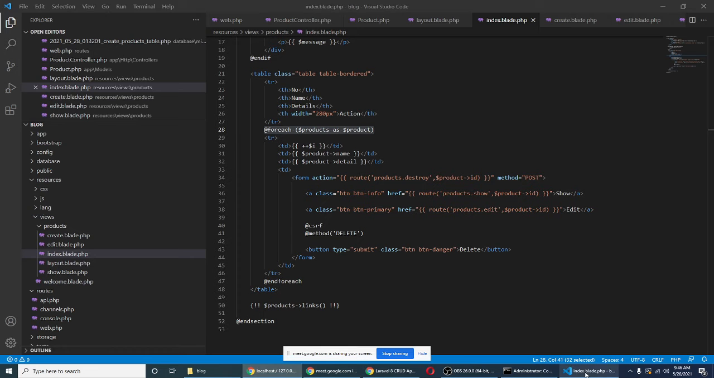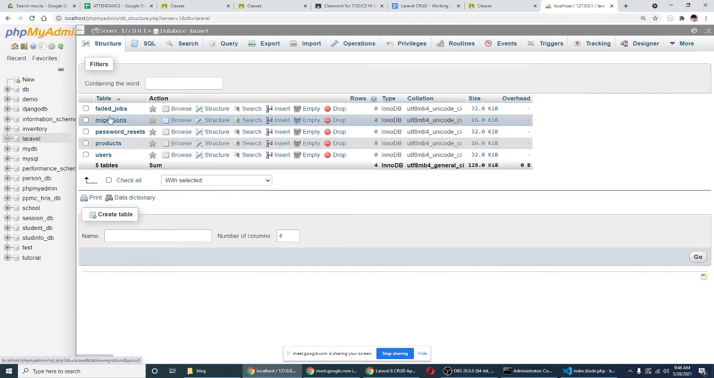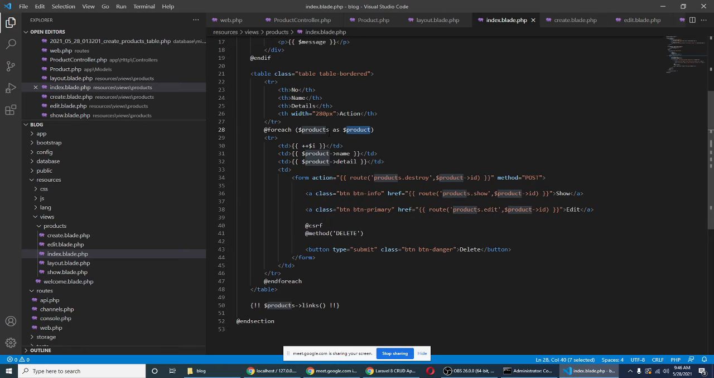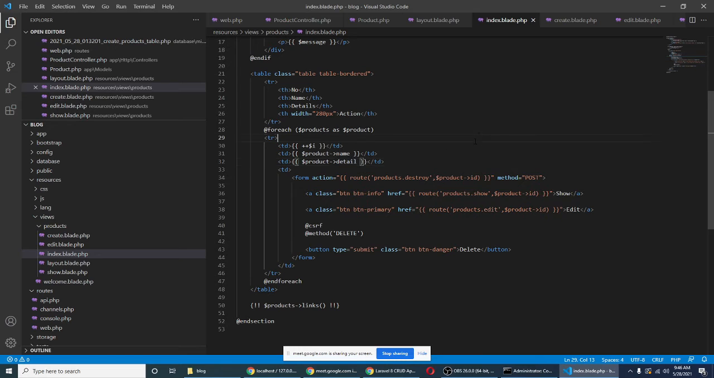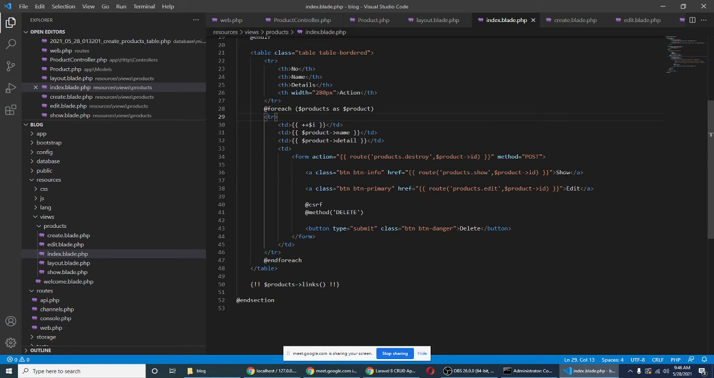The products table is already on our frame, so we can just copy product. This is our products table, and it will retrieve. This is our variable. The product is our variable, and this one is the name of our table. In our product, we have the name, the details, and then the form action. For the form action, we have the show, edit, and then the delete.